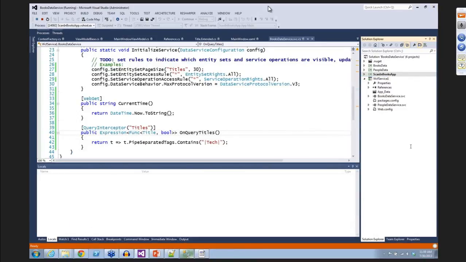Any questions there? Not a very communicative bunch today, are we? All right, fine. So that was query interceptors.